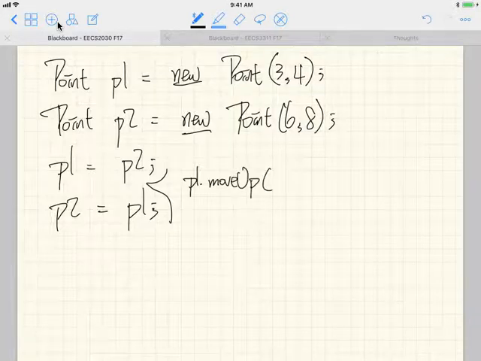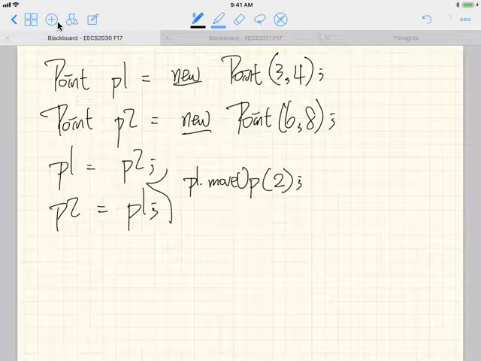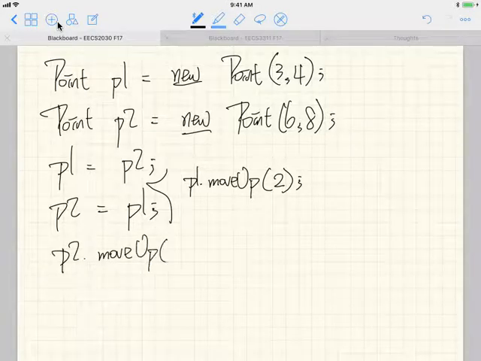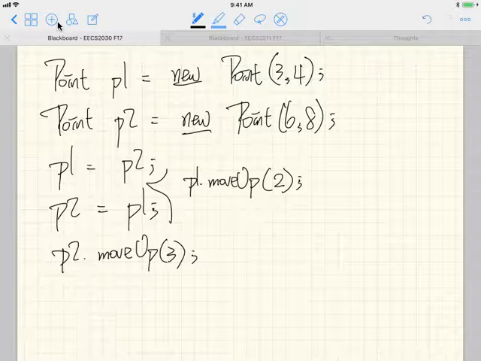Let's say just 2. Okay, and then after I assign P2 is assigned to P1. After this, I say P2.moveUp(3). Okay, 4 lines. So what I really want you to understand is how the x and y will change throughout the lines. Right? That's something you should really try to understand.